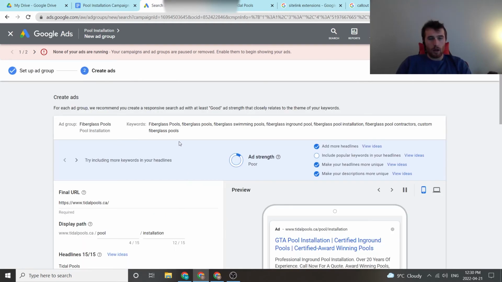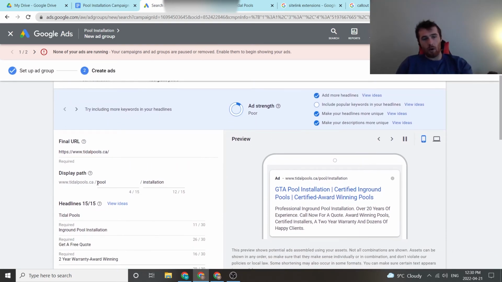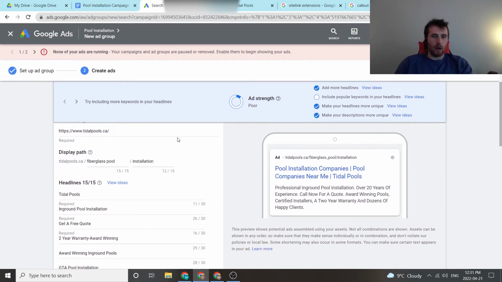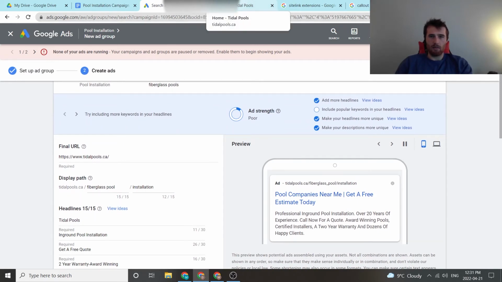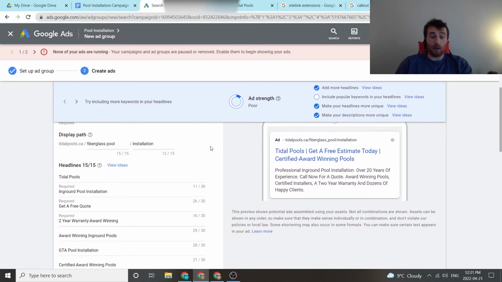Cool. All right, now we're in the ad group again, so we got to generate more ads. So we're going to go with fiberglass pool. We'll put pool. Ooh, maybe we won't be able to. All right, we'll just leave it as fiberglass pool installation. That's fine. We'll send this to titlepools.com or .ca. Generally, we would want a landing page for this, but just for sake and convenience and to show, give Title Pools a little plug here. Check them out if you have pools. Hopefully they're good.